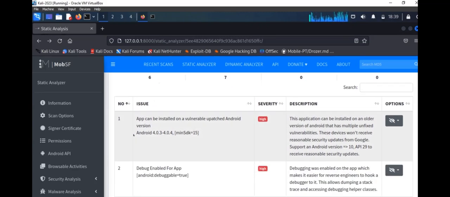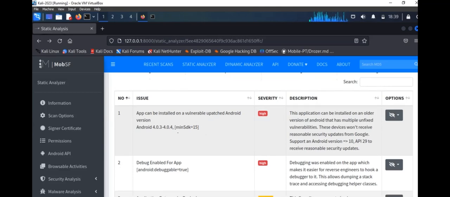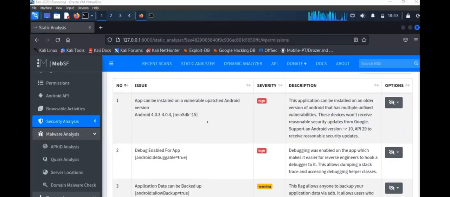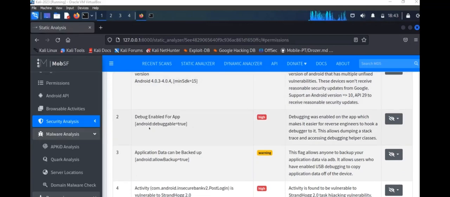What is the issue here? The application can be installed on a vulnerable, unpatched Android version. If the application is installed on lower versions, it might be susceptible to attackers or lead to certain vulnerabilities. Now, debug enabled for apps. You can see the debuggable flag is true. Here we should not encourage applications to enable the debug methods.